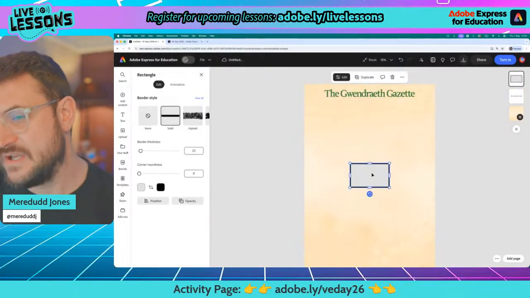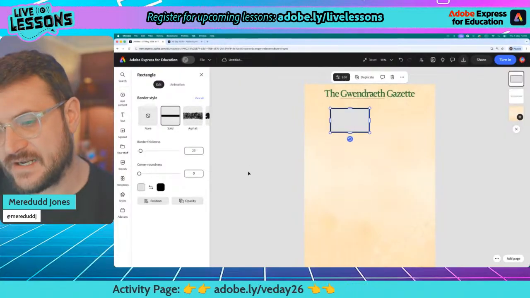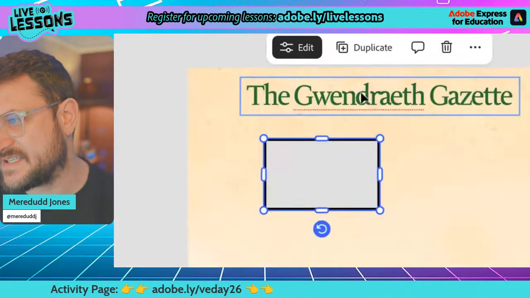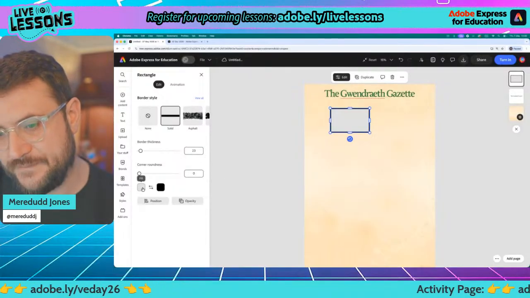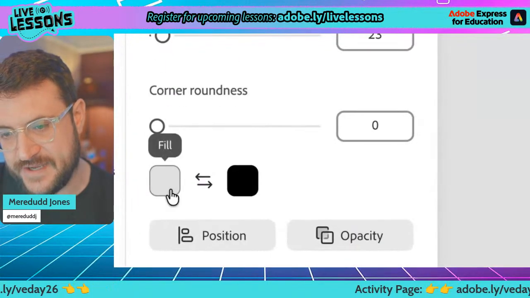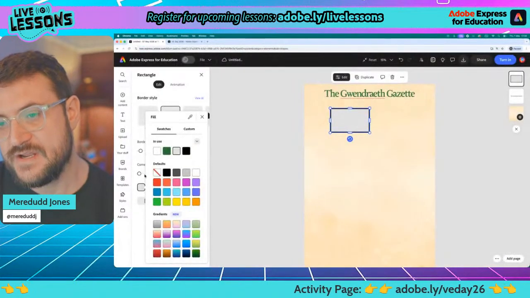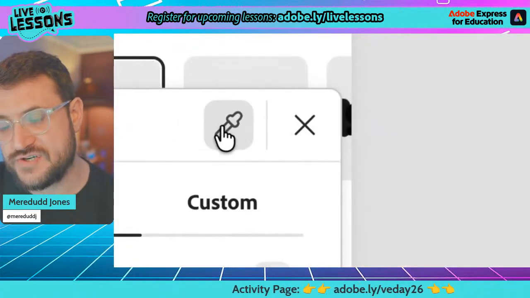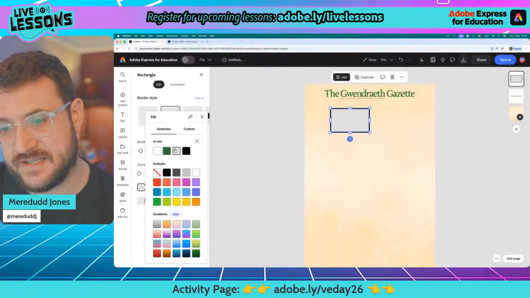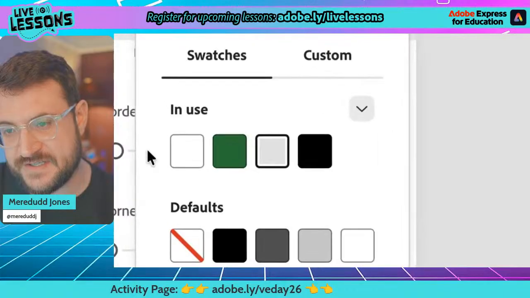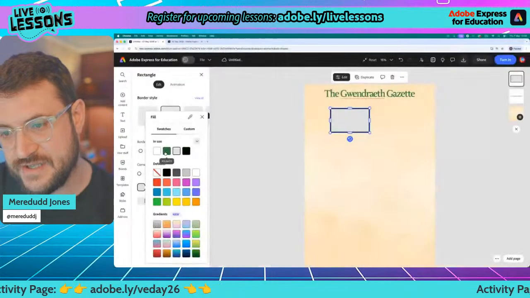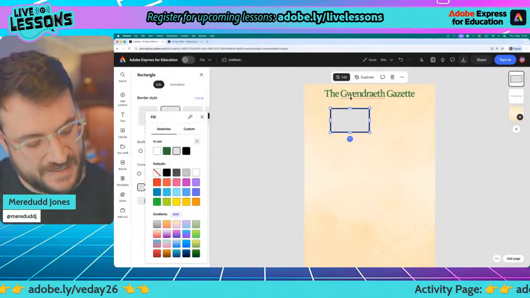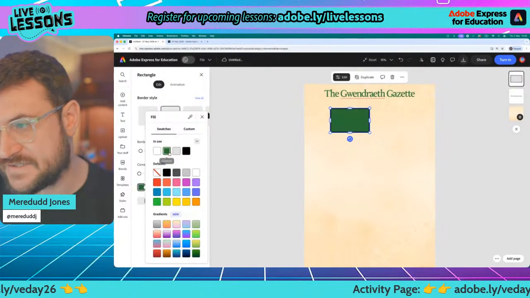Okay, now for the center of the rectangle, I want this exact green color that I've got here. Okay, so let's click on the color in the center of the rectangle. Here it says fill. Click there. Now you could use your pipette, your eyedropper tool to select that color, but actually a new feature in Express here is the in-use feature. Look, and that is the exact shade of green that I mixed for that piece of text. So let's just click on it.